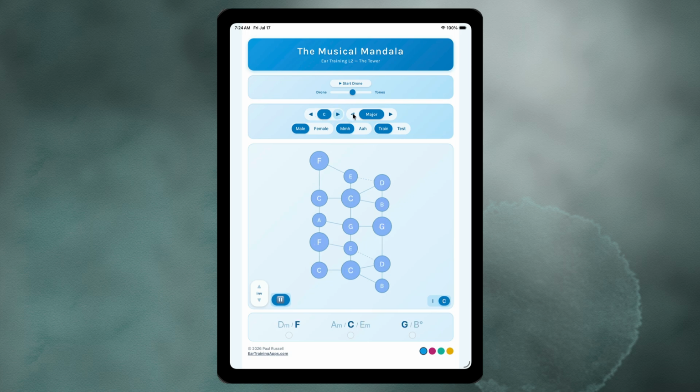For our modes, we have major, Mixolydian, Dorian, natural minor, and harmonic minor. All 5 modes great for composition. In the second row of the control panel, we have a choice between male and female choirs, between a closed syllable and an open syllable, and then we'll shift between training modes and testing modes. We'll start in training mode.